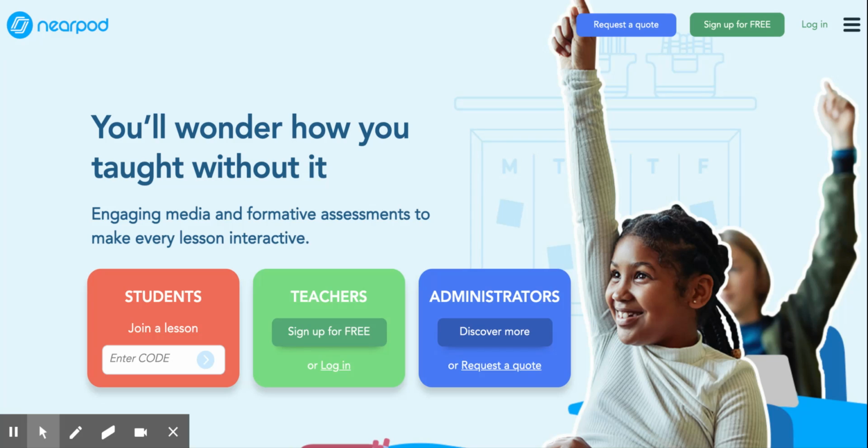Nearpod's a fantastic tool for creating and taking part in interactive presentations, and it goes a step above Google Slides or Microsoft PowerPoint. It really allows you to get really interactive and really engaging for your students to want to work with, and like I said, asynchronously, really take their time to get the full understanding out of it.